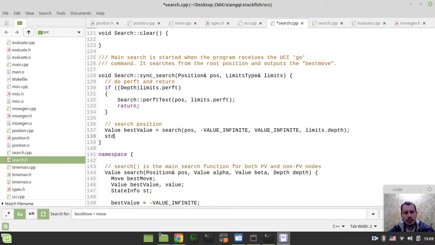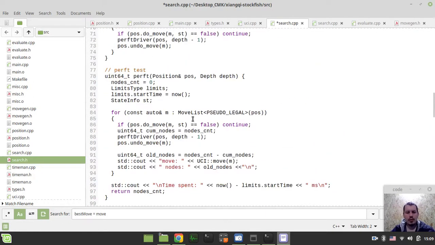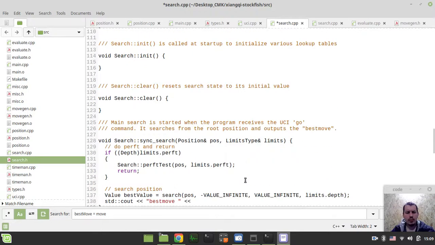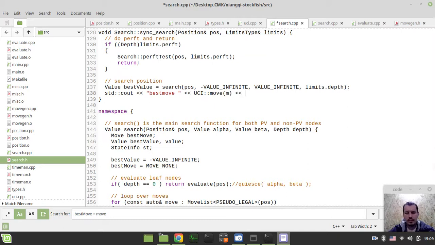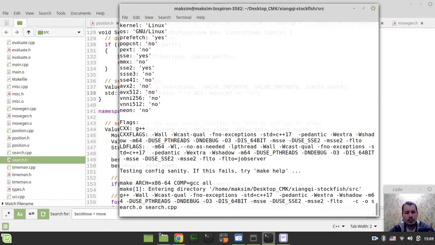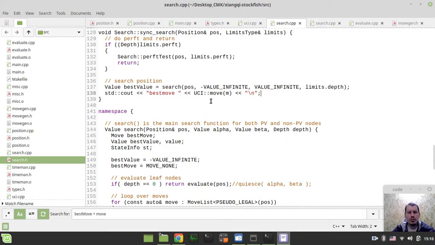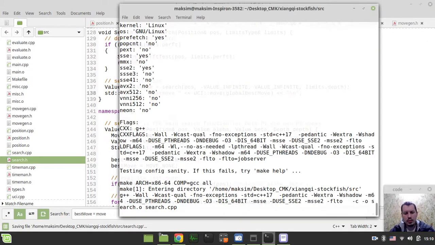After that I want to say std::cout and best move. This is the UCI format, just leave a space, nothing much, and then I want the UCI move like this. It doesn't give a new line, so I should have done that by hand. Okay guys, just holding my breath and trying to print the global best move. I have no idea whether it works or not.